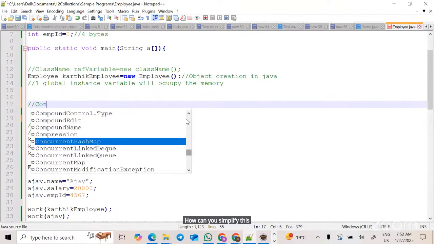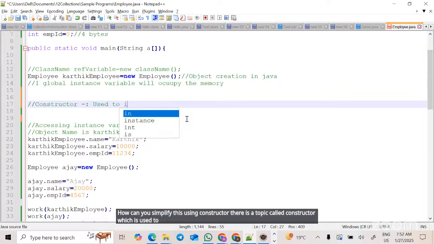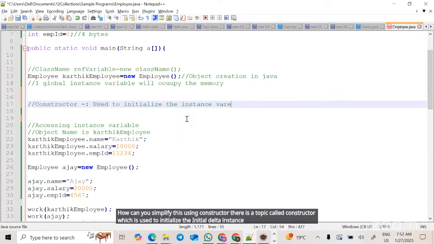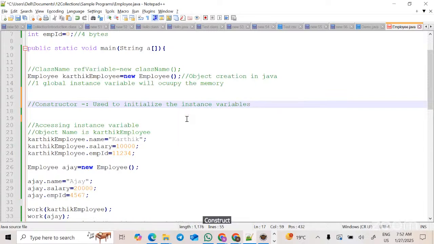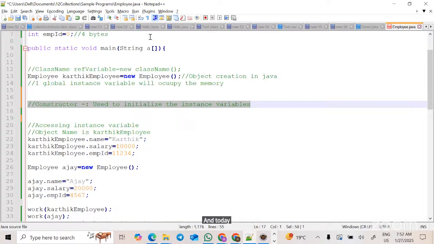Using a constructor. There is a topic called constructor, which is used to initialize the instance variables, which we are going to start in tomorrow's class. And today is the last demo. Any questions? Does anyone have any questions?